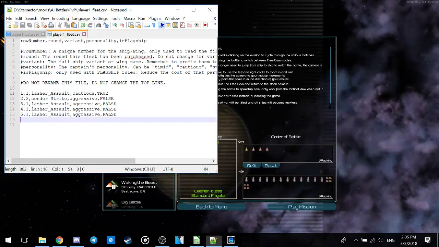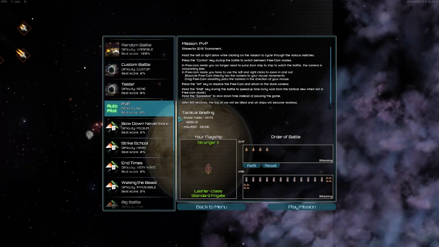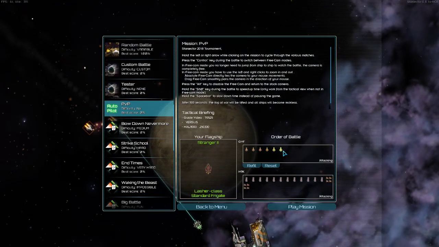Simple enough. Now, if you want to add a ship, then you do the same thing. An easy way to do it is just copy and paste a previous line. If you want to do an extra version, let's add 2 more. So we'll do 6 and 7. Make sure that the row number is always unique. That determines not only the ID number of the ship, but also where it spawns when the AI deploys it. Now we have 6 Lashers.